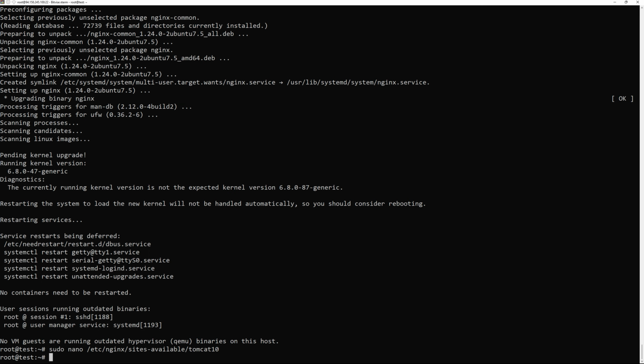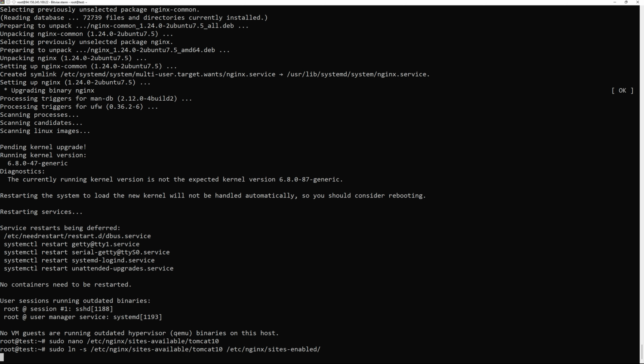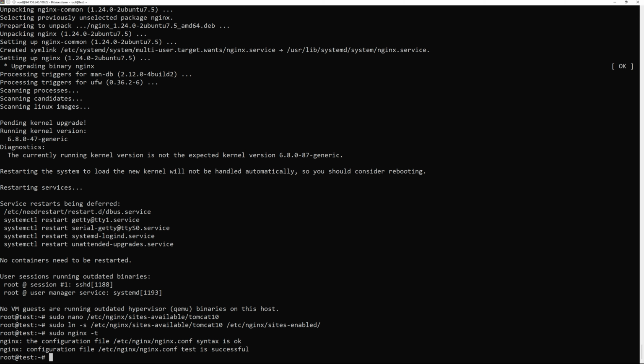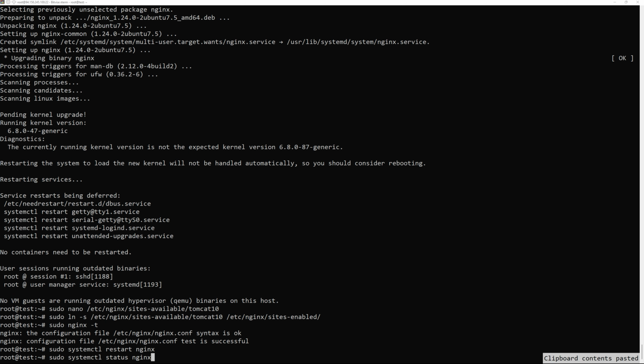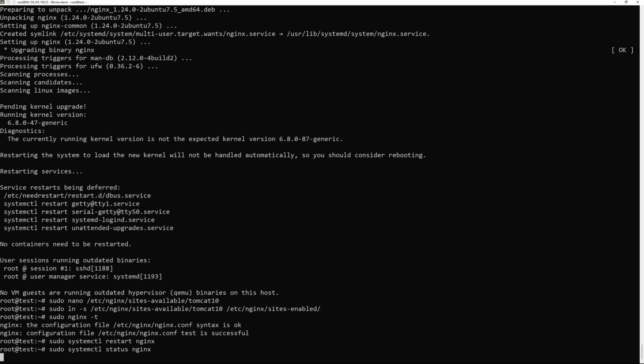Now run the next commands to activate the Tomcat 10 server block configuration and test your Nginx syntax. Run the following command to restart the Nginx service and apply the changes. Now to check if everything is working properly, use your web browser and go to your domain name or IP address without the port. You should see the following.